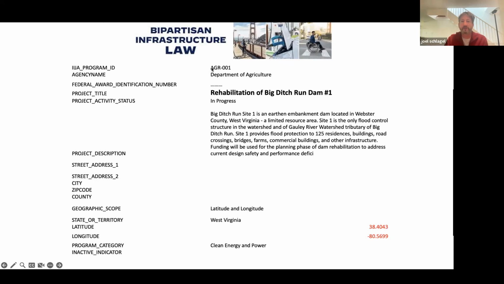And here is how I came up with this, my sample size of 1. I looked up IIJA projects, and the first one was Big Ditch Lake. Well, it wasn't Big Ditch Lake, it was Big Ditch Run, dam number 1. And you can imagine how much time it took me to track that down. So, it had a location, Big Ditch Run, dam 1.